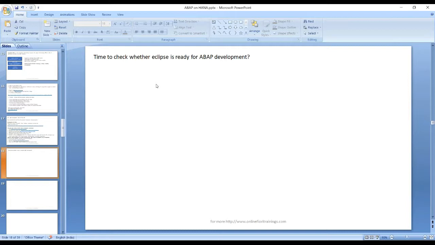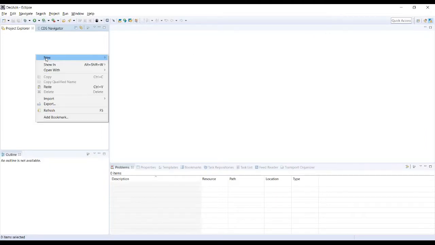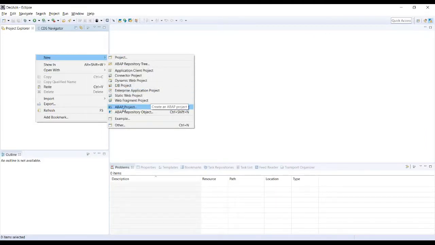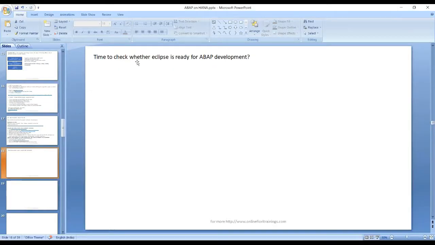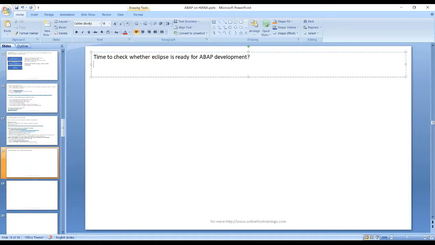Now, there's also a question, what is this ABAP project? Is it really going to create a program or something? I'm going to discuss that in a minute. Let's talk about what an ABAP project is. We checked it already, and now we see an option called ABAP project. What is an ABAP project? Let's talk about it.